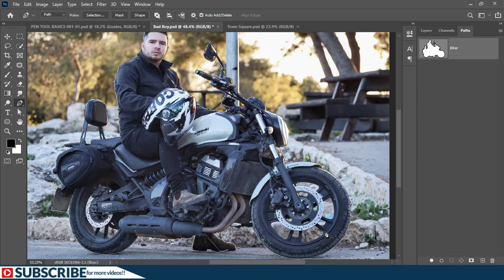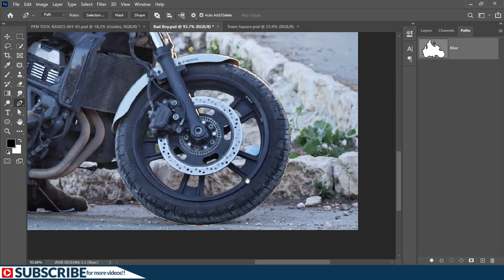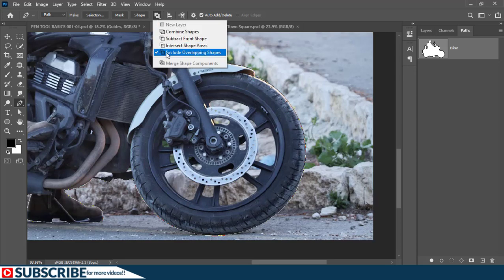Now I'm going to zoom into this tire because we actually need to cut the background from there as well. Before you actually begin cutting, go here on the options bar and click on these overlapping shapes. And you can see we have exclude overlapping shapes. Now if we choose exclude overlapping shapes, any path we draw on top of this existing path will be excluded, will be cut out. You can also achieve the same result by choosing subtract front shape. They do the same thing.